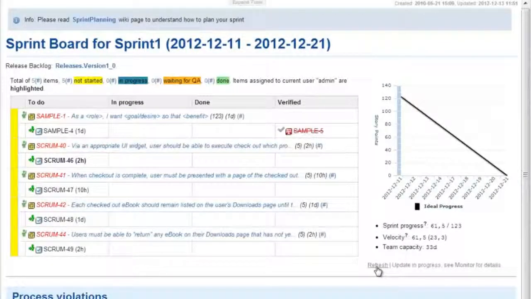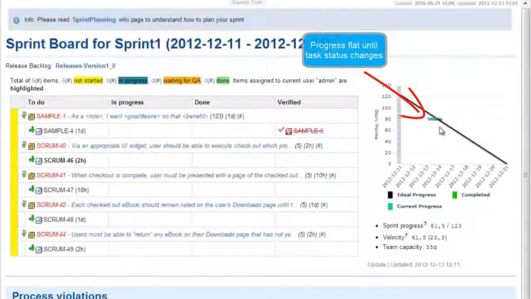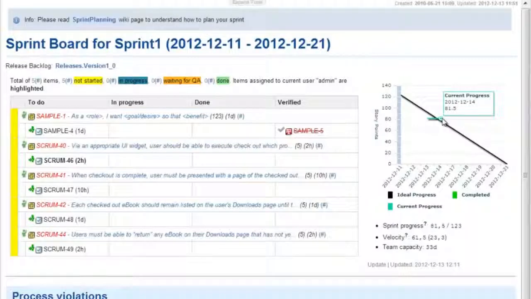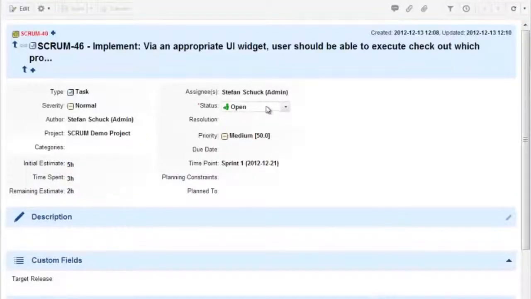If we go back to our sprint board and update the chart, after a little while we will see some actual progress which has happened during the sprint. We can see here some progress information from the starting point, some progress information about the current progress, and we can see how the effort goes on.